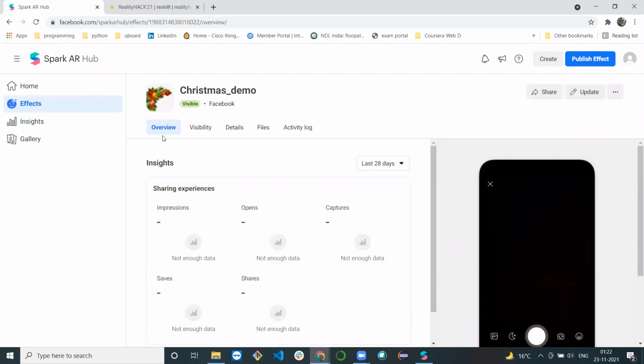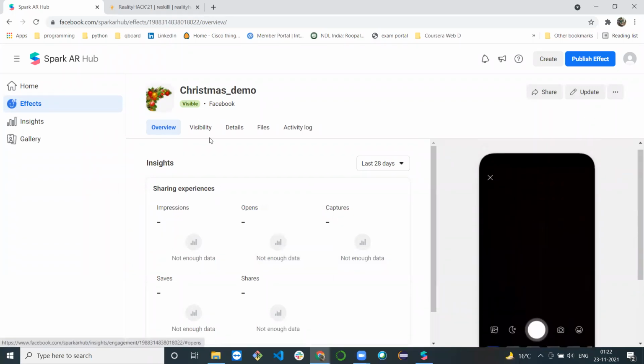So here what you can see is this window, which has all of these things. And now we are gonna move to the second half of the video, where I'm gonna tell you about how to submit your idea, submit your effect basically, for RealityHACK 21 for the hackathon.